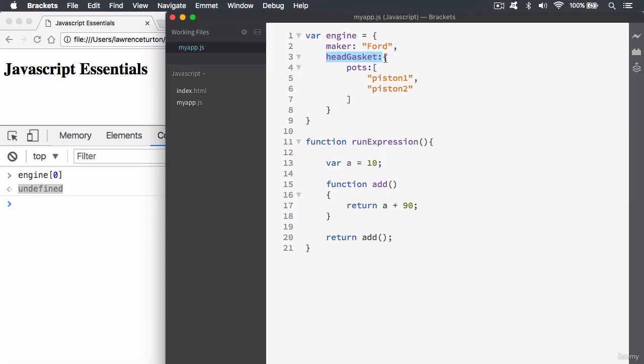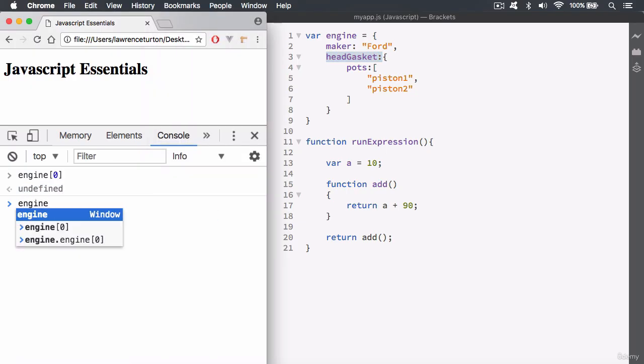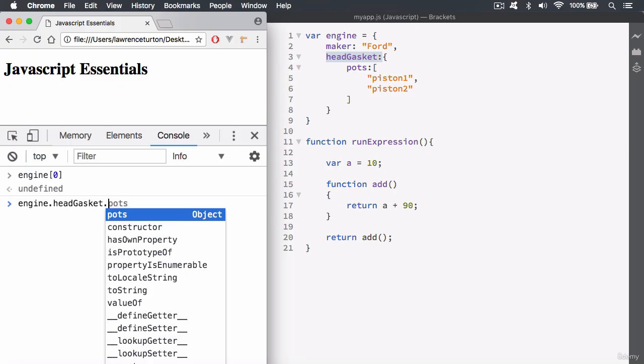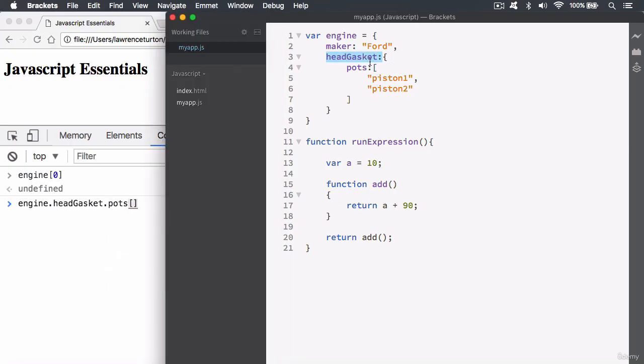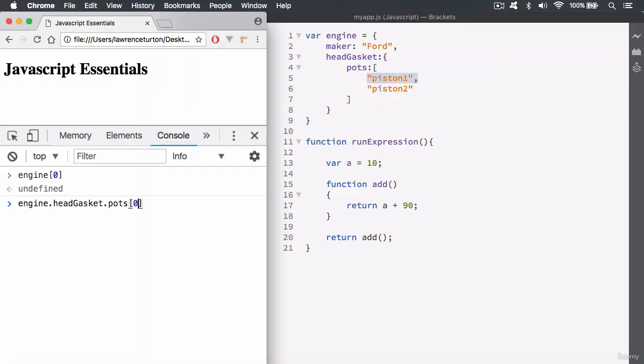But what we need to do is take off that head gasket, or take off the engine block and so forth. I'm not a mechanic, so do forgive me on this one. But what I need to do is say, right, there's the engine, there's the overall engine. Now we need to take off the head gasket, for example, and then we need access to the pots. And in the pots, there is an array right here, and then we can access one of the pistons in our engine, just like a mechanic knows that he needs to go through multiple objects to get the object that he needs to fix and repair.